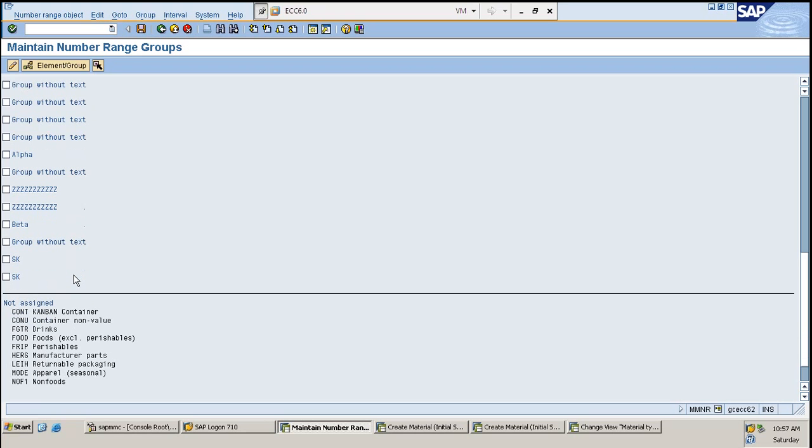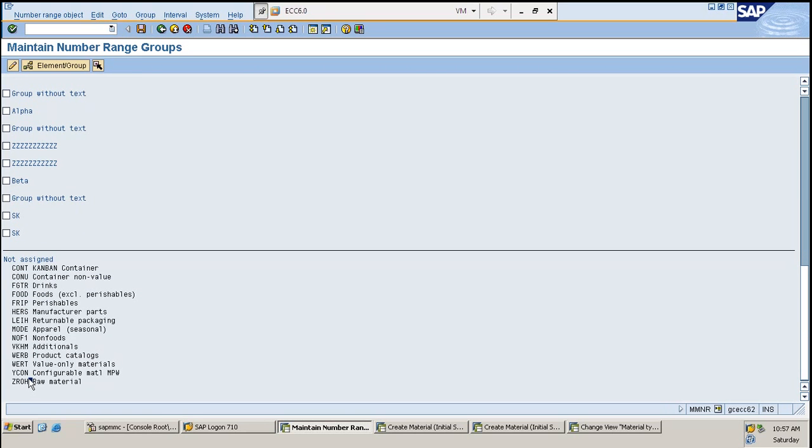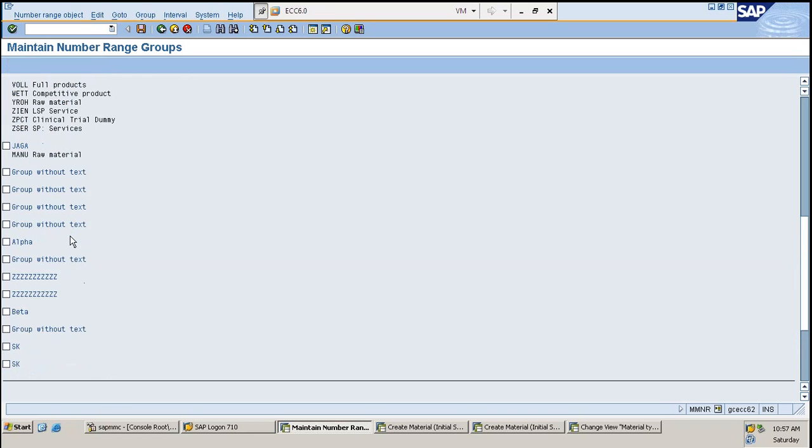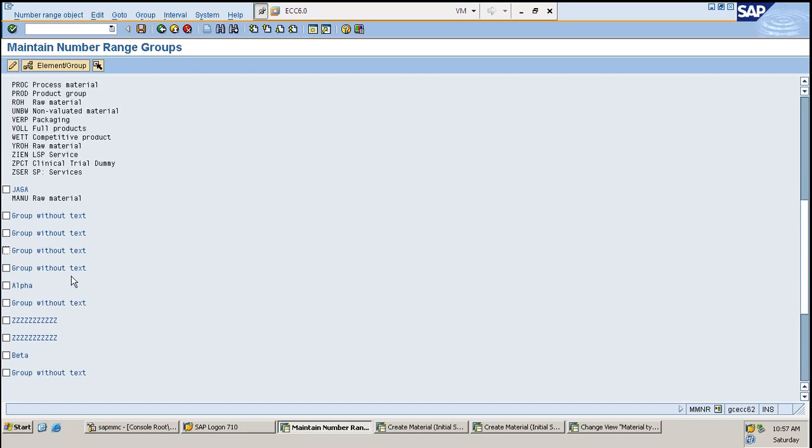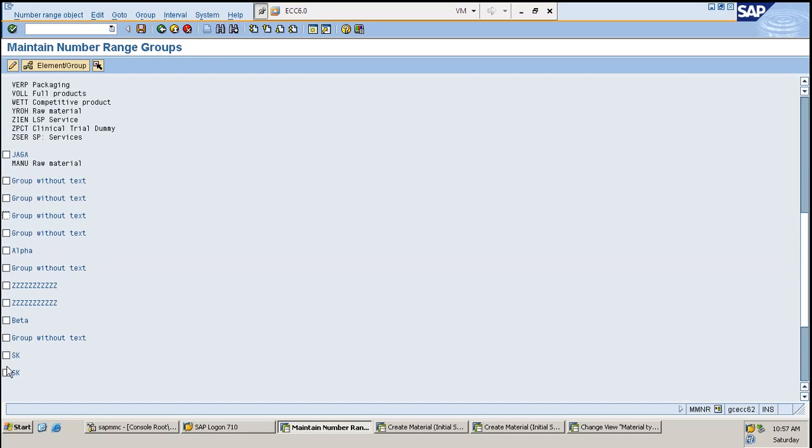It's in the unassigned category. Right? Yes. Select F2 and come and select a group, SK. You see this? SK. Okay, there are two. That's fine. Click on ZROH, F5. Sorry.